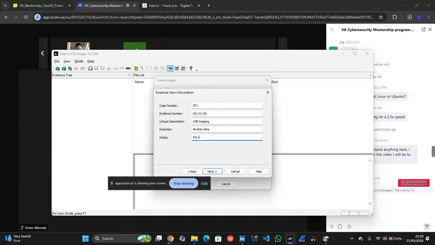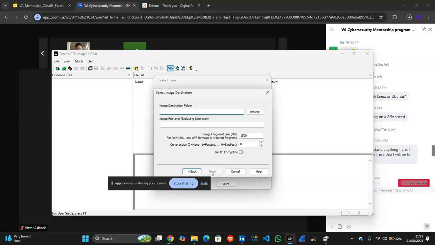So this is the USB device found by an employee at the parking lot. Fair enough. So let's click on next. Image destination folder: where do we want to save our image? Let's quickly browse that.